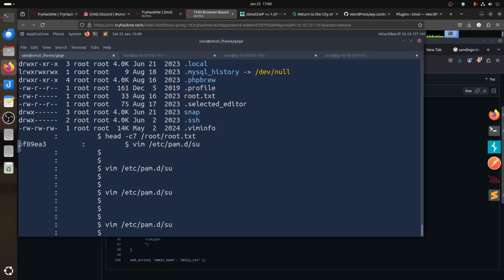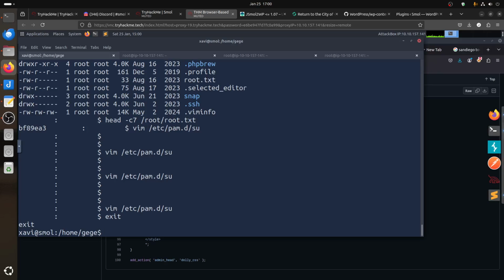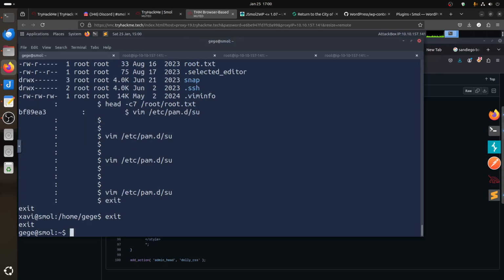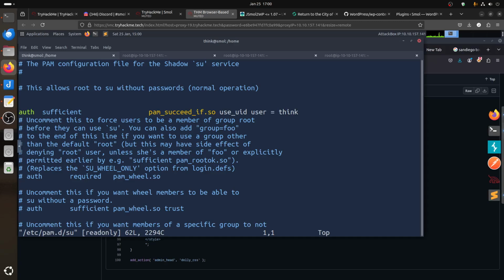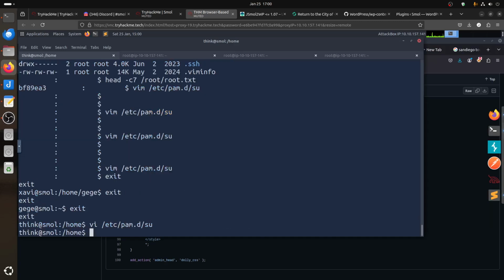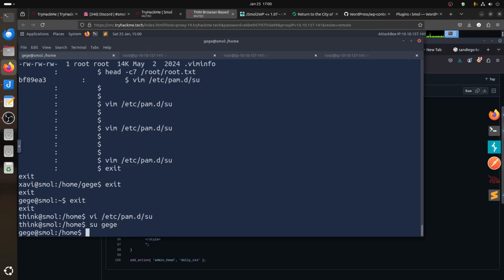If I exit, I become Xavier. If I exit again, I become the previous user. Now if I go to vim /etc/pam.d/su, so I only have one line there. Do we need to restart anything? If I say su to the other user, it is still able to move to it. Huh.